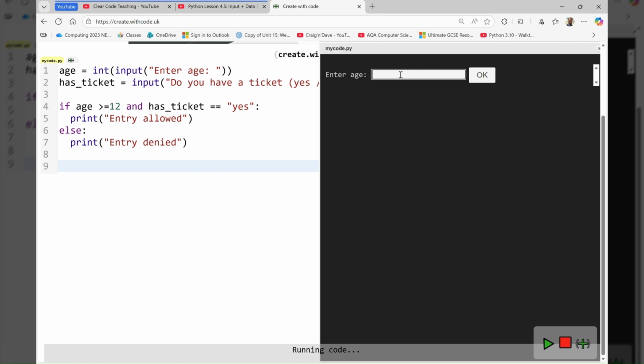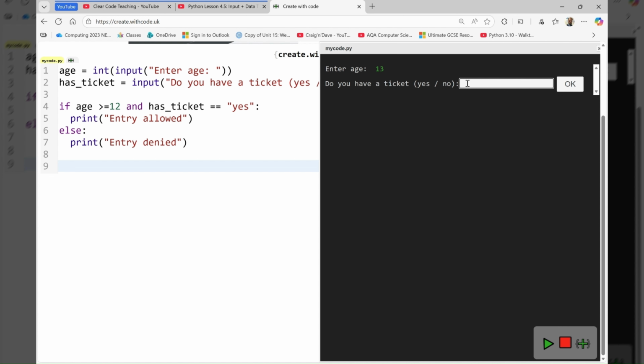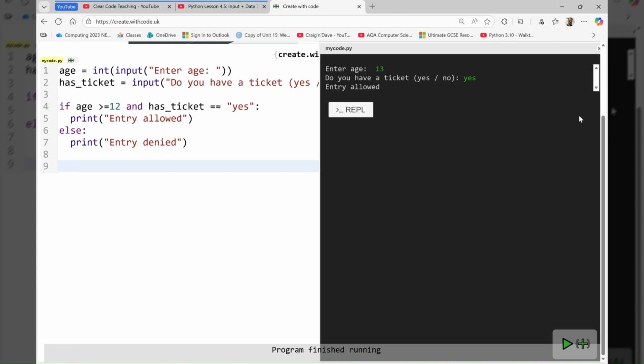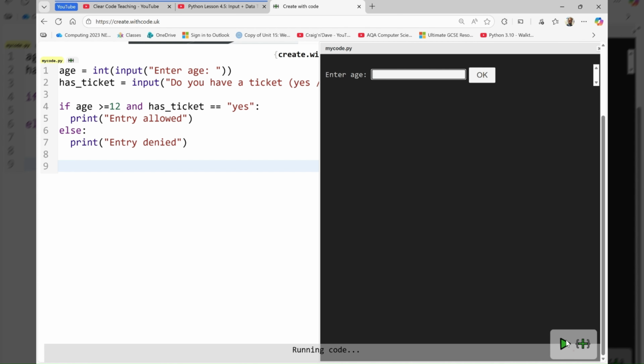So if I test all these conditions just to see if the program selection works, first of all, I'm going to enter 13 for the age to test to see if the age works, and I'm going to say yes for a ticket to see if it outputs entry allowed, and it does. Perfect. I'm going to press run again, and this time I'm going to enter age as 11.